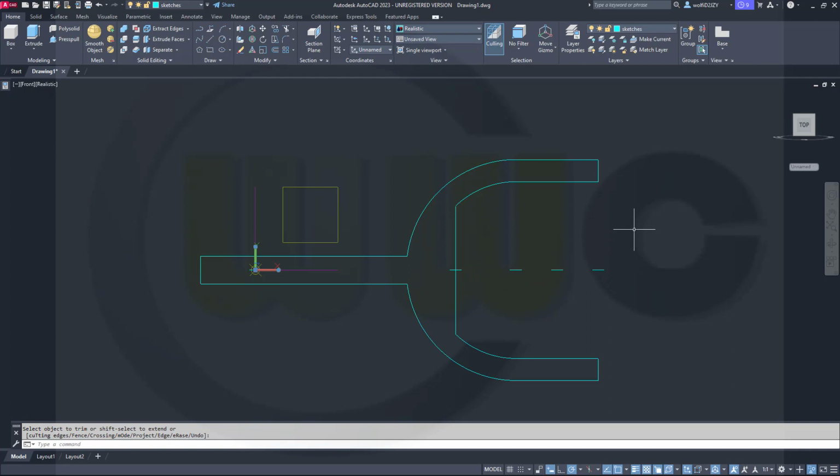Okay, now I need a polyline, so I want to go for PEDIT. Select one of the elements, doesn't really matter. Then go for right click, join and select the rest.